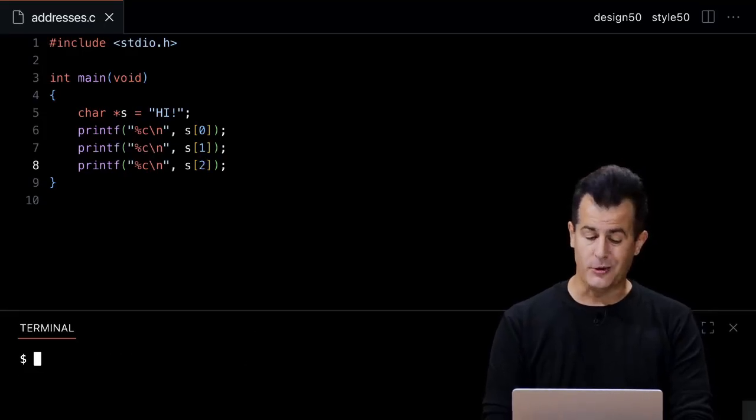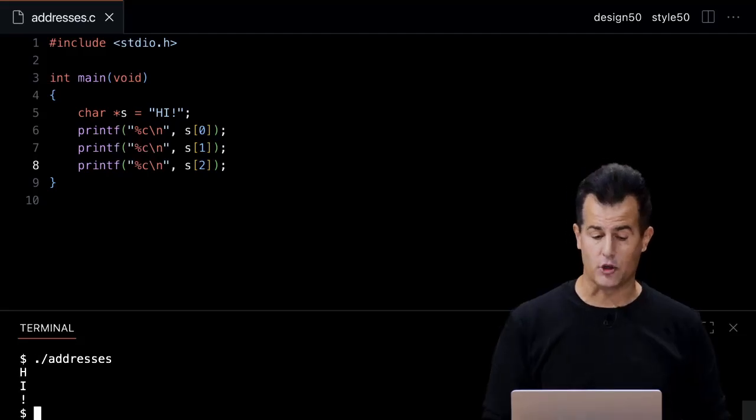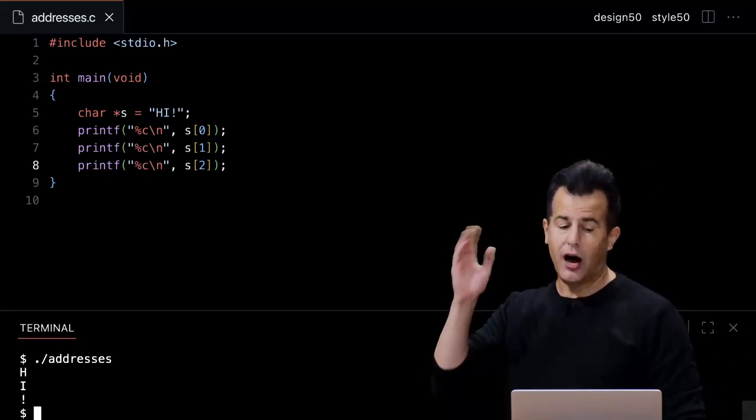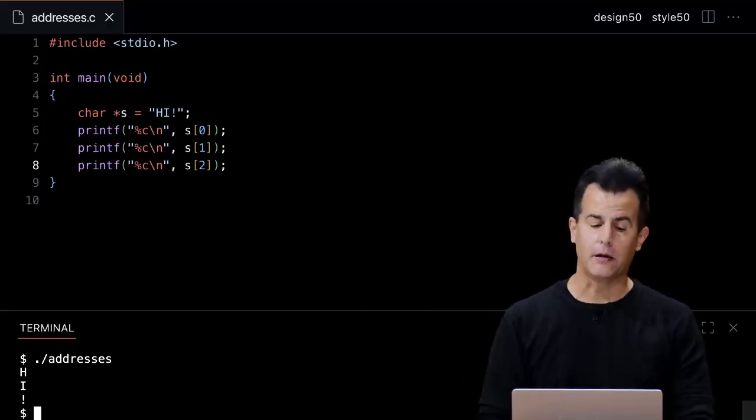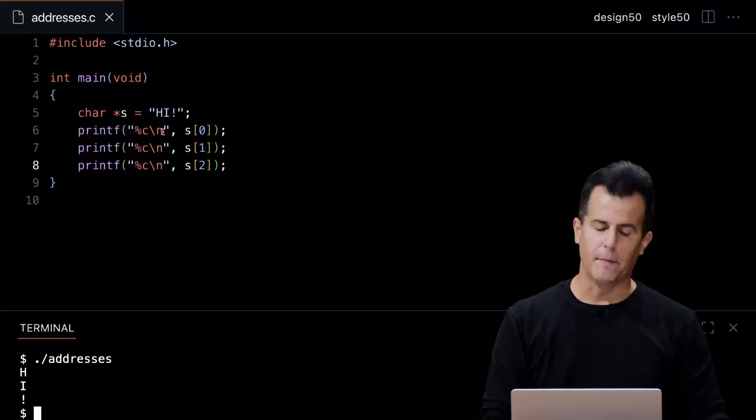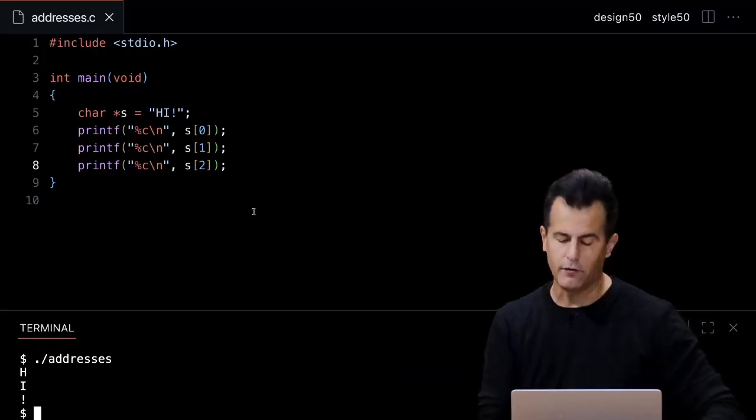This, of course, is not going to do anything all that interesting, but it is going to demonstrate that indeed we have hi exclamation point back to back to back in memory. And if I really want, I could print it all on one line by getting rid, of course, of those newlines. But what more can I do with this syntax?